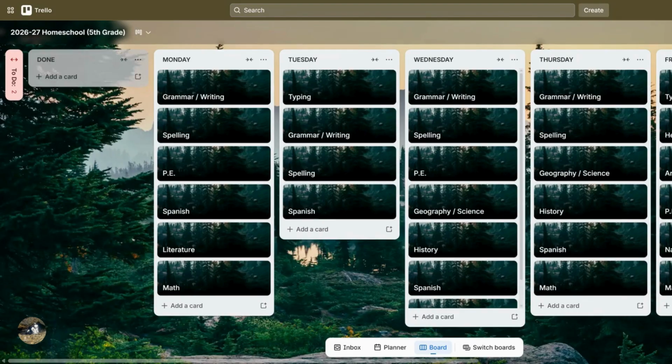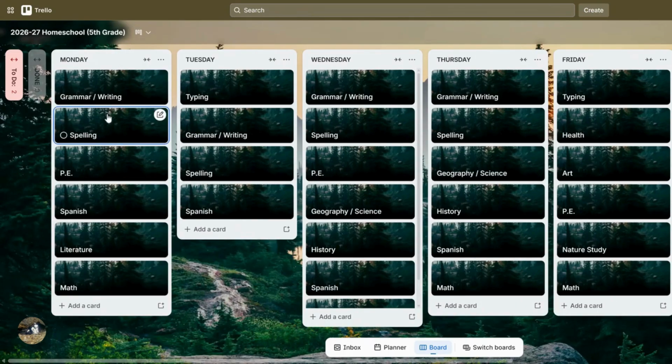So the next thing I do is I create my weekday list. So that's Monday through Friday. Once I have those lists created, I start populating our schedule or our rhythm using the cards for each subject that we teach that day. So for example, next year we'll teach grammar Monday, Tuesday, Wednesday, Thursday. Spelling, same, Monday, Tuesday, Wednesday, Thursday.